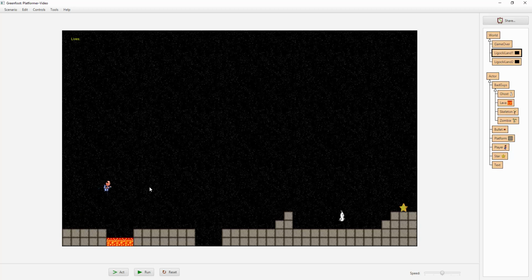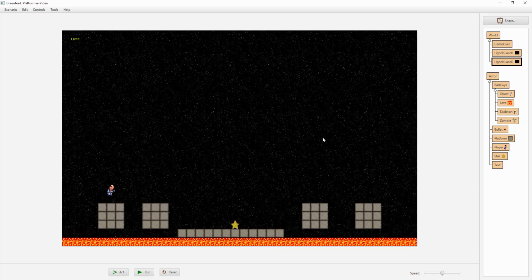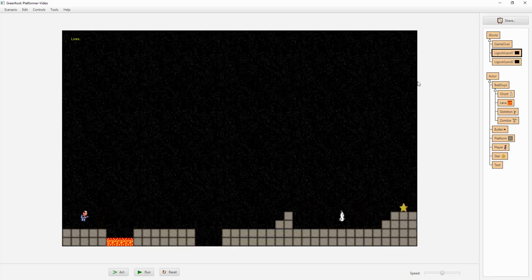If I accidentally move him and I press reset down here, he goes back because that's where he's supposed to start in this world. I've done the same thing in level 2. When I make a new level 2 or add that to the screen here, my player starts where he's supposed to start. So make sure you do that ahead of time. Let's go back to level 1 here and talk about dying.